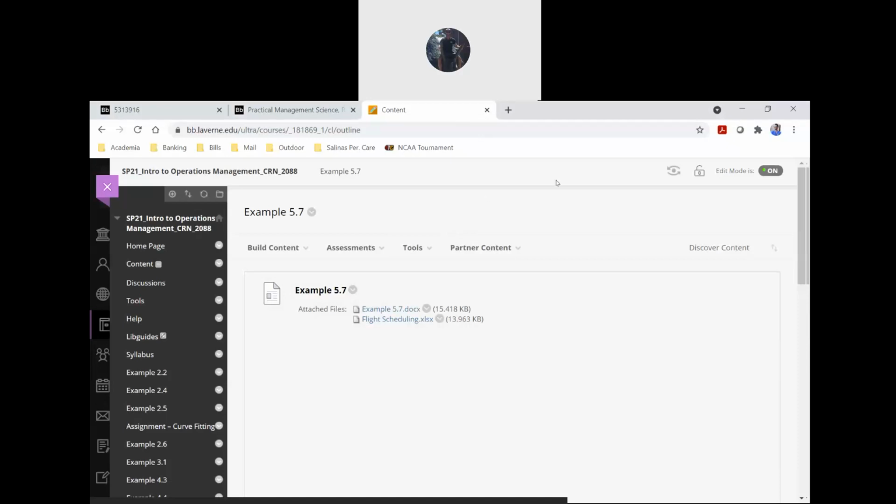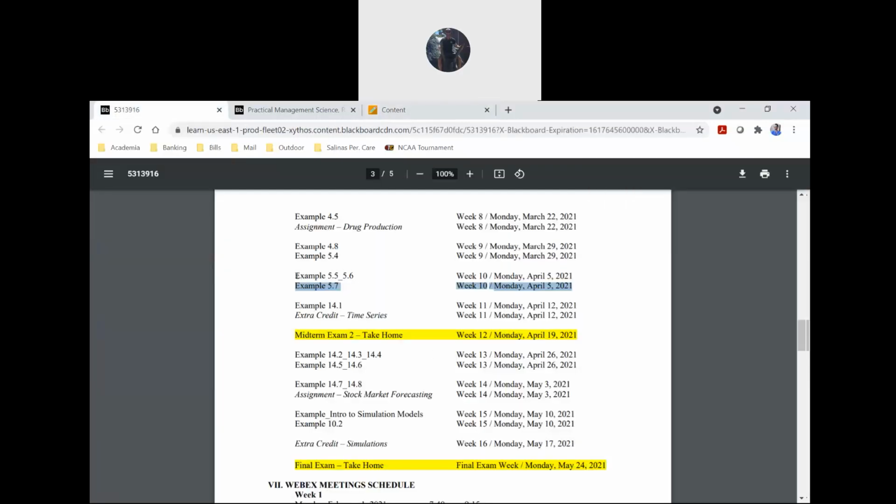So we're going to do the last example in chapter 5 in your textbook, which is example 5.7. That's this one here on the syllabus. It comes after the one we did last Wednesday. Then we've got a few more exercises to do next week, and then we're building up to the second take-home midterm. We're almost close to two-thirds of the way through the class, and definitely more than halfway done.